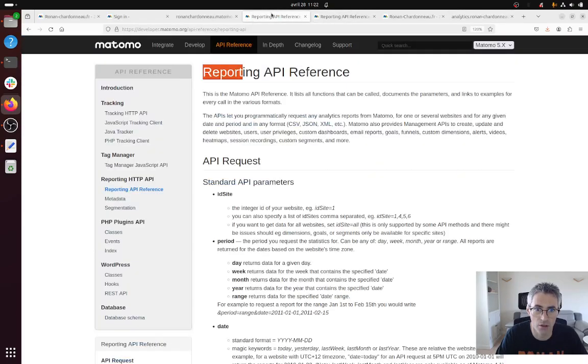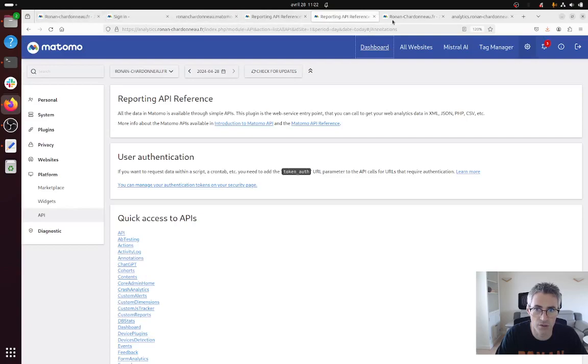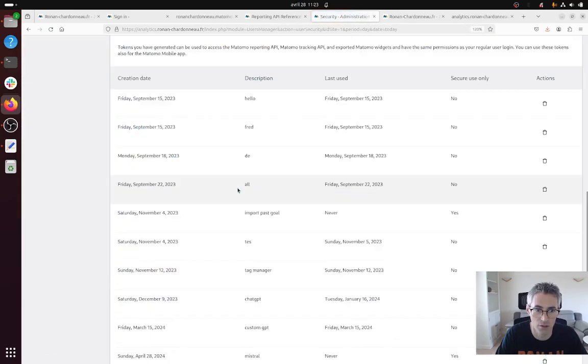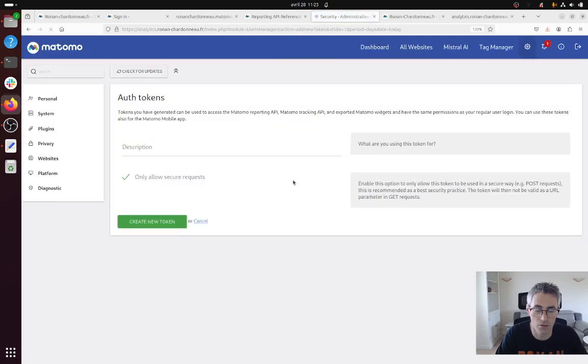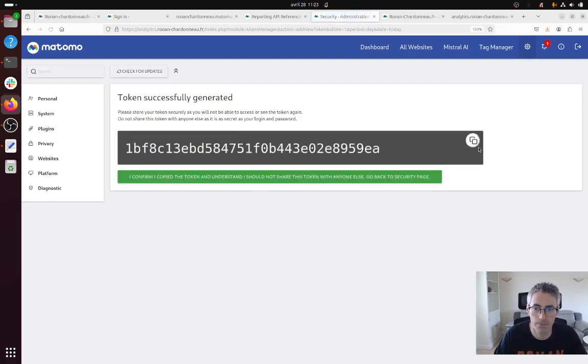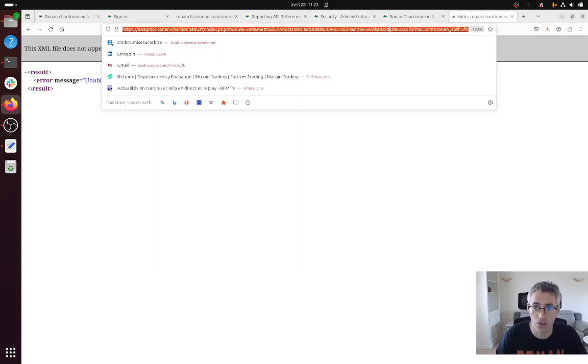Okay, so I guess what is happening here is what I mentioned previously about the security thing. So I go over here in security. Okay, and I create a new token. Okay, that's not going to be a secure one. So let's put two. Okay, here is my new token. I copy it. I go over here and I change the token accordingly.